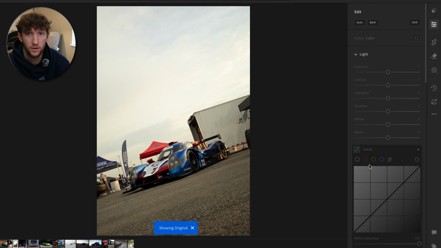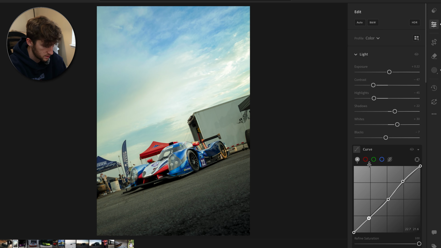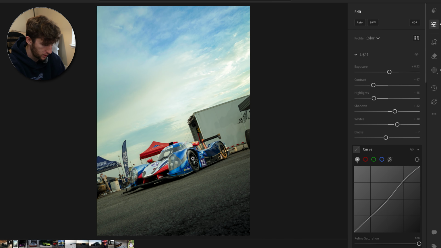All right, so we went from this photo right here to this photo. Here's the two differences. I think it's a good photo. The car is really cool. There's just too much going on in the background. I mean, it would be good for like Instagram.